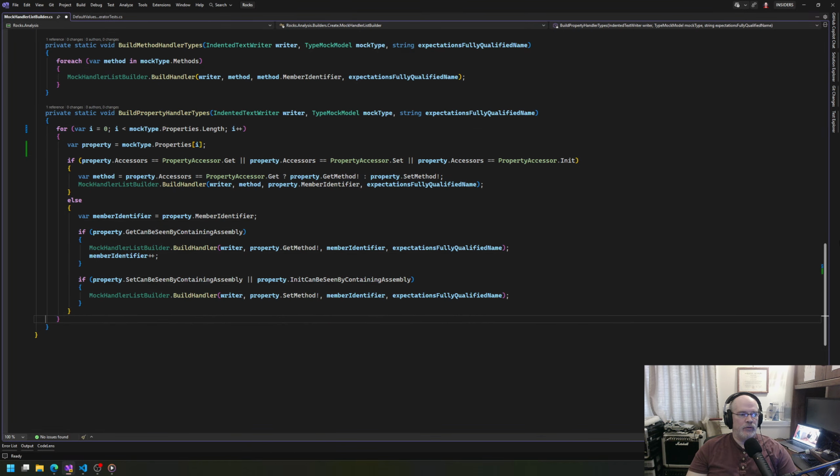We can just do this. So we can say here, if i is less than, because let's say we had 4, so it goes 0 to 3. But we don't want to do it in the last one. So if i doesn't equal mock type properties dot length minus 1, then we do a writer dot write line.